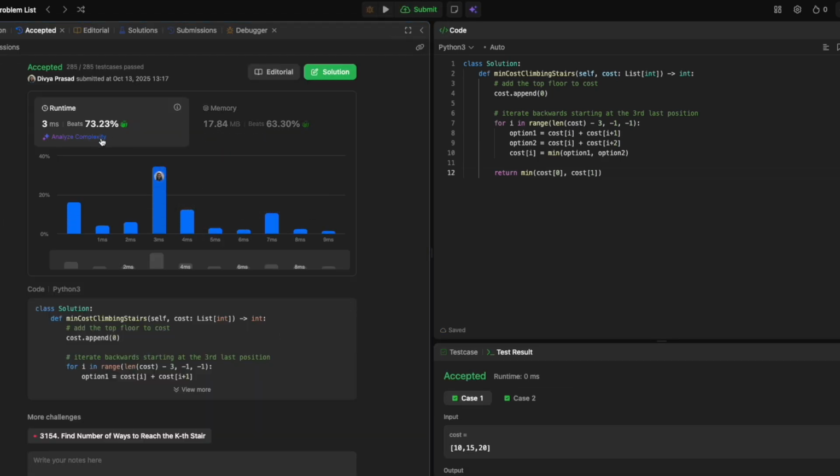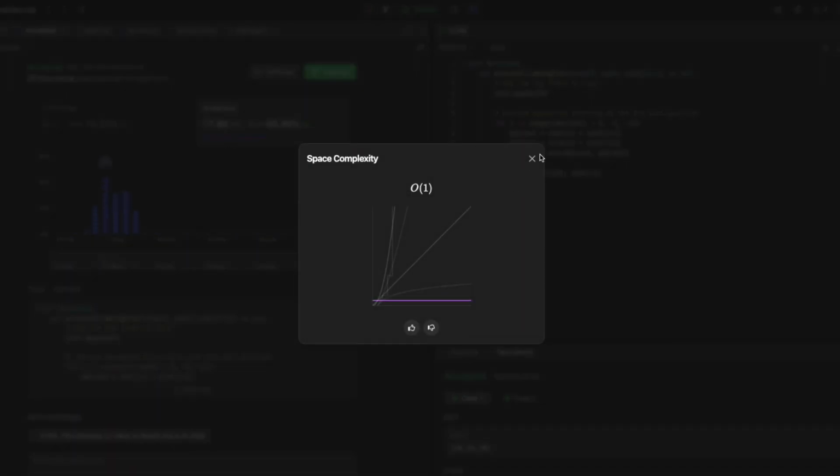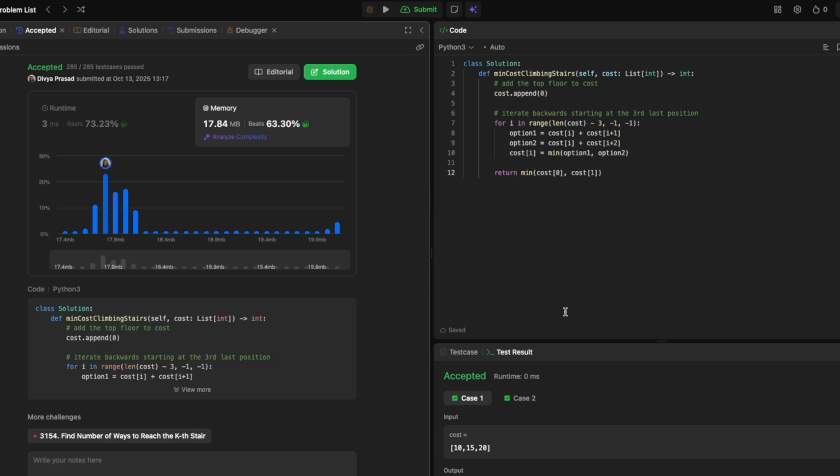And so the time complexity of that solution is O of n, and the memory complexity of that solution is O of 1.